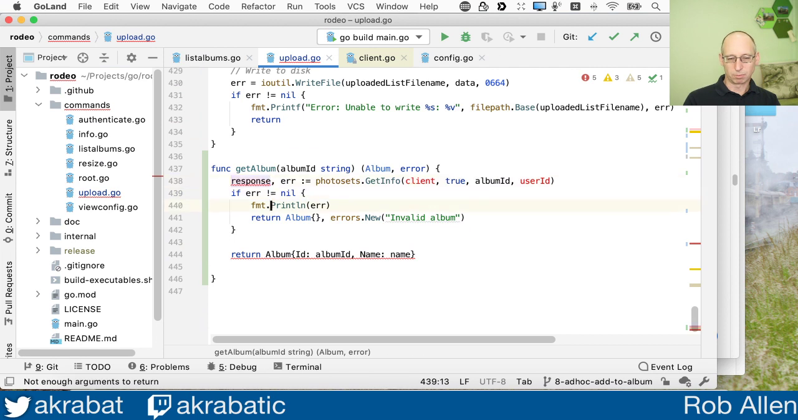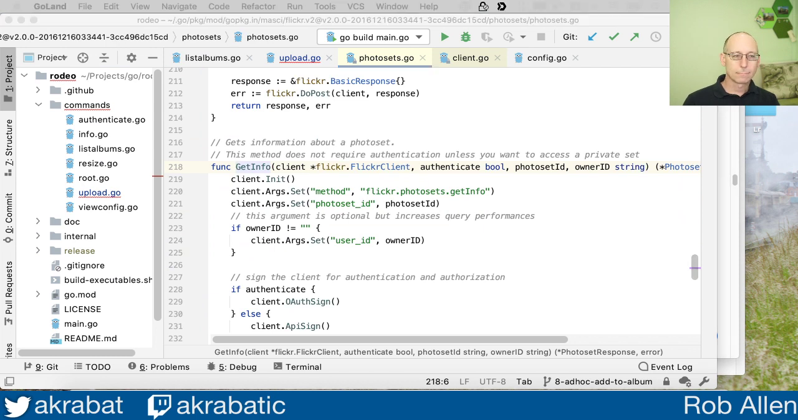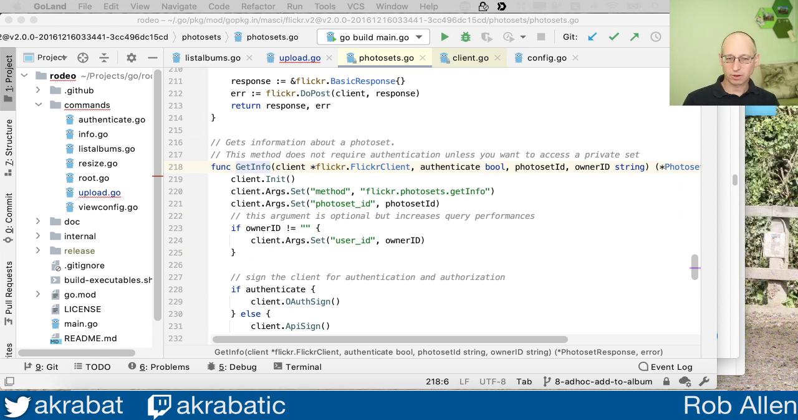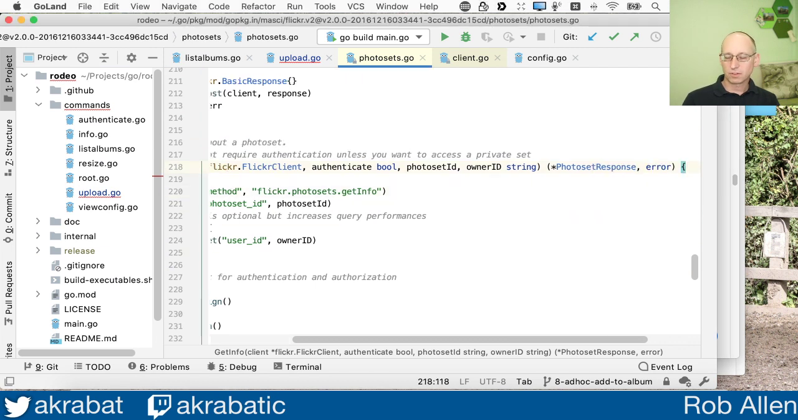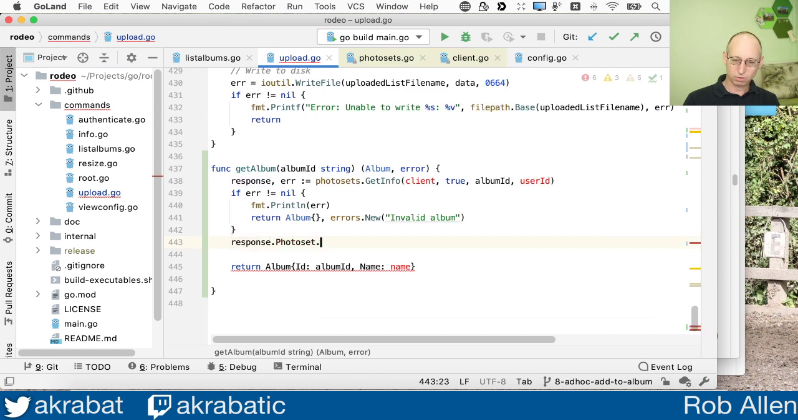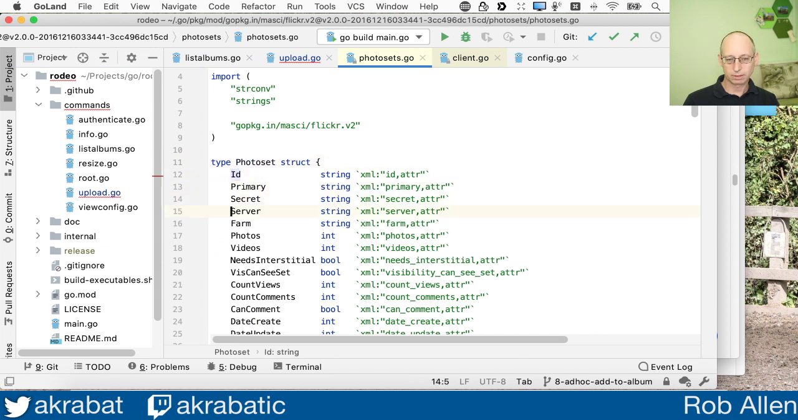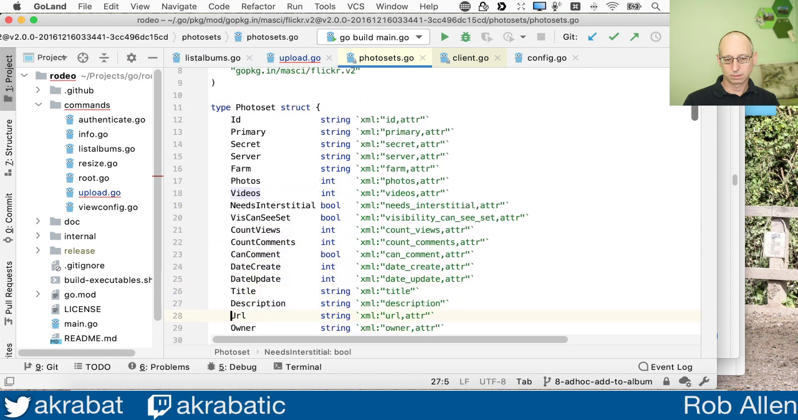I wonder what our response is going to be. That's back from getInfo. GetInfo returns back a photo set response. And a photo set response has got a basic response and a photo set. So we've got a photo set. Response.photoset. What's in one of these? Photo set has an ID. And a title.